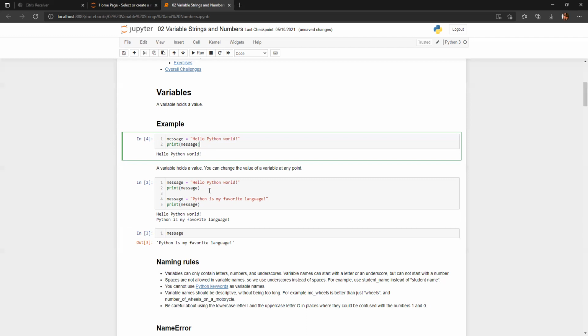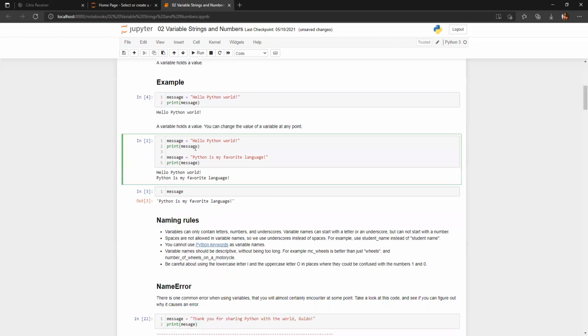Let me show you the other one. Here also the same case. A variable holds a value, but you can change the value at any point of time. Here, this message is saved as hello Python, and you have printed that message. Then again you give another value, like Python is a favorite language, and you print that message. So first that message is printed up here, and in the next running, the message is printed here too.